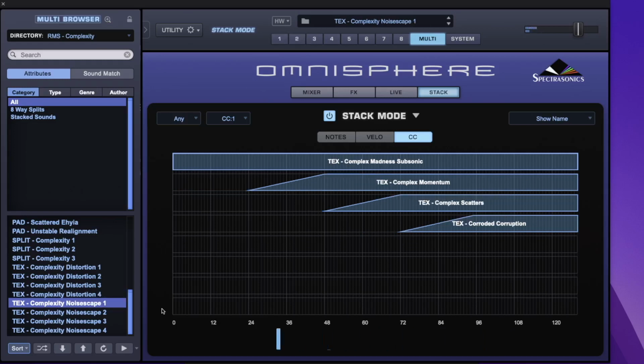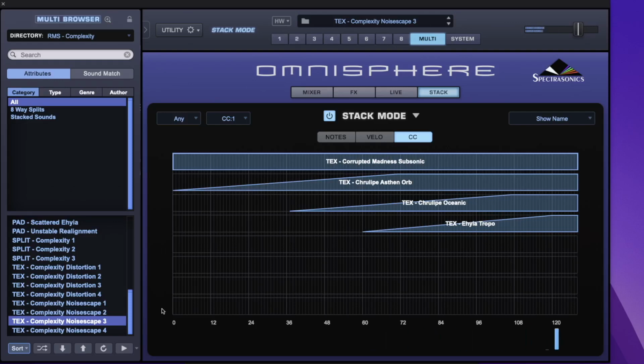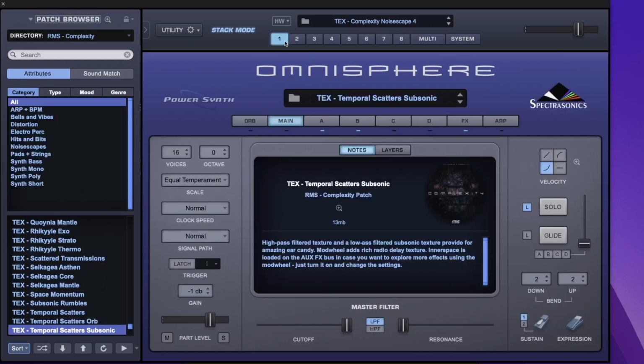Just quickly run through these Noisescapes. And so there you have it. That is the wonderful patch library that is called Complexity by Rocky Mountain Sounds.